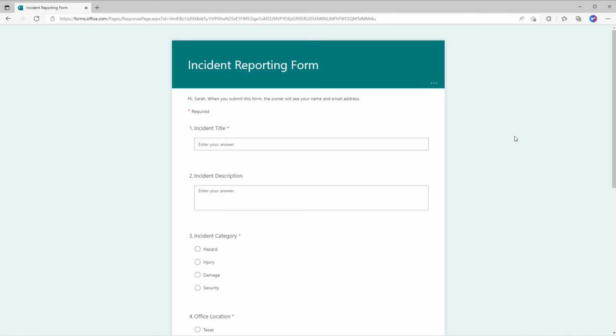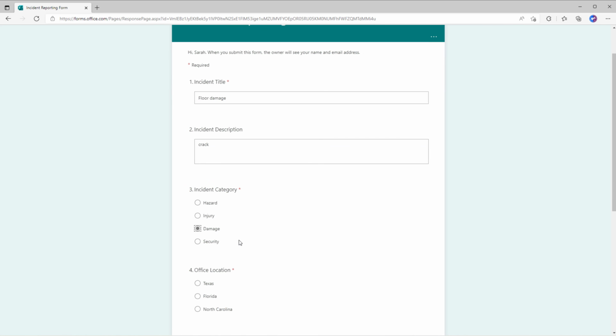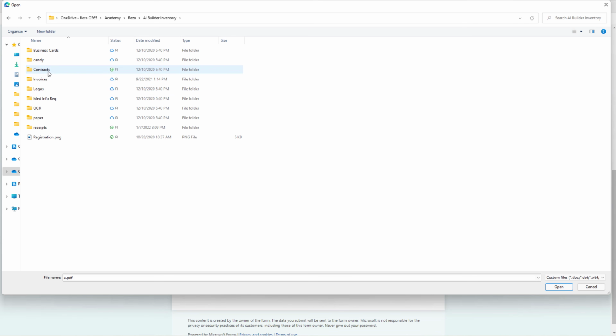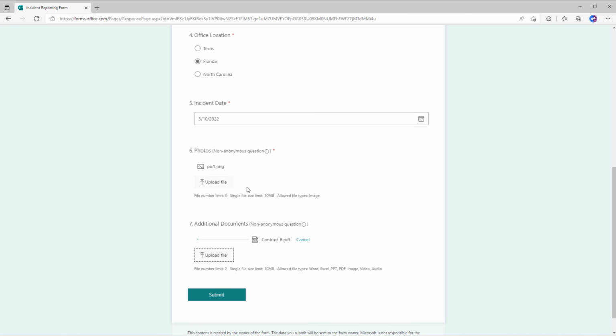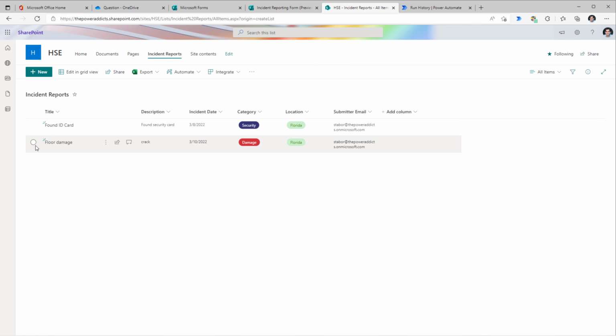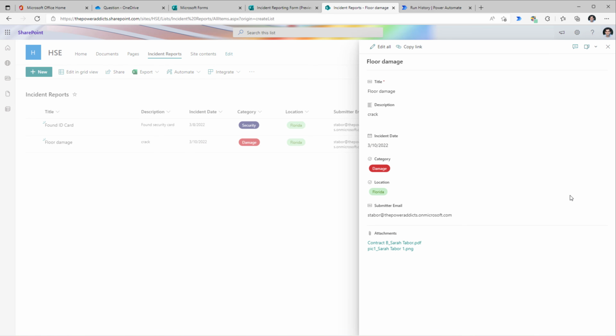Let's try and submit another incident. I've uploaded one photo and I will add some sample files. I've uploaded a PDF. I'll click submit. And here is the new entry that has come in to my SharePoint list. If I select this, I have the attachments that are coming in from both those attachment controls. That's my image file, and there's my PDF document that I uploaded.